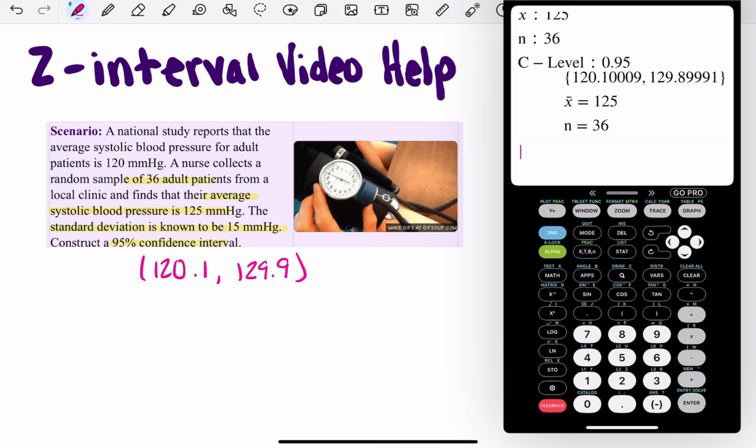That is how you would interpret this problem. And that is all for your z-interval helpful video.